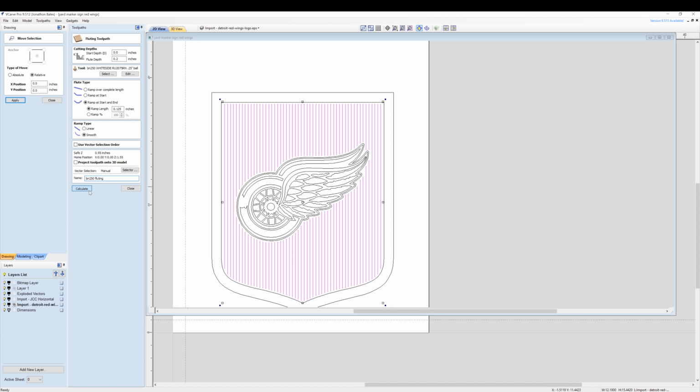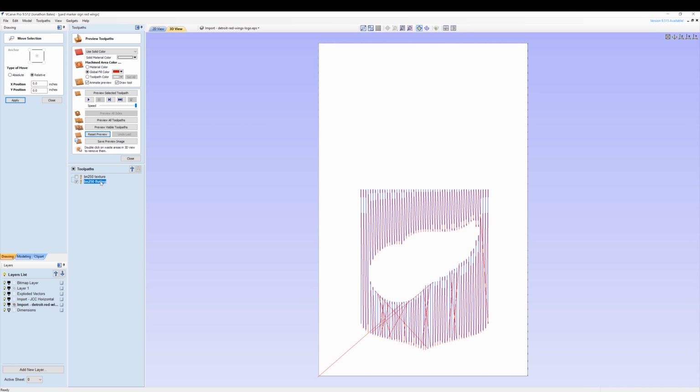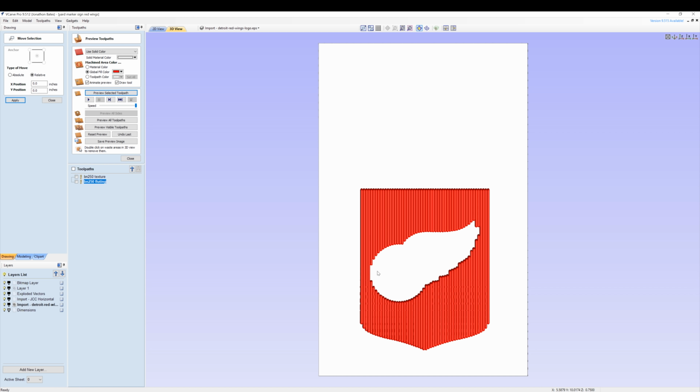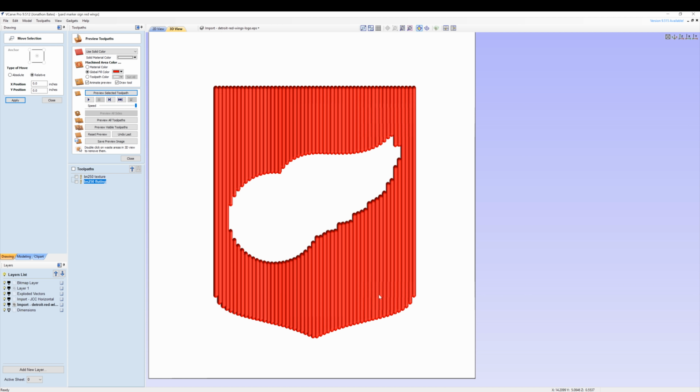Press calculate. And there we go. So I'm going to reset my preview and just preview this fluting toolpath. Let's see, preview selected. And it still gives me texture, but just vertical lines. It's not boring, it's still interesting. And the best thing is this should take a heck of a lot less time to cut than the texture.